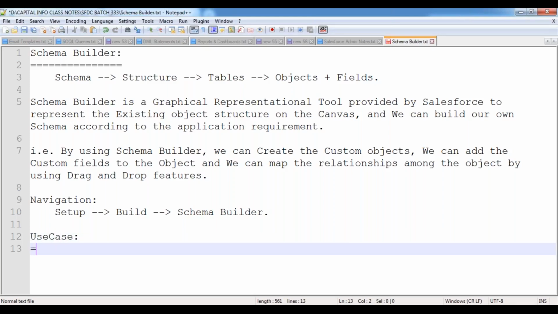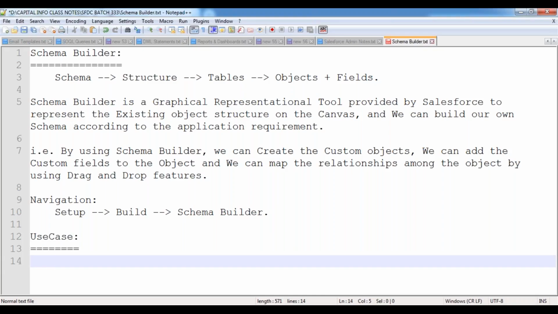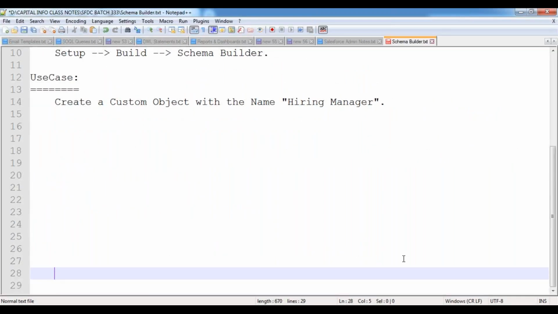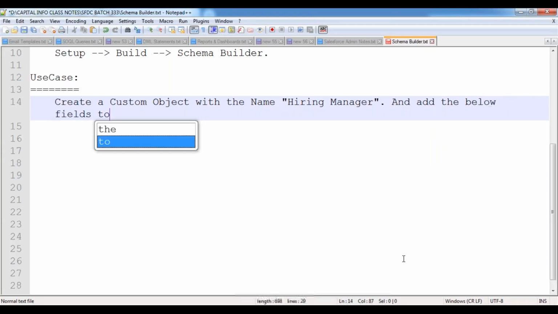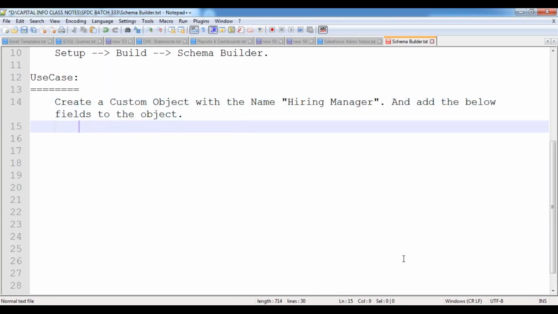Now take a small use case. Create a custom object with the name Hiring Manager, and add the below fields to the object.